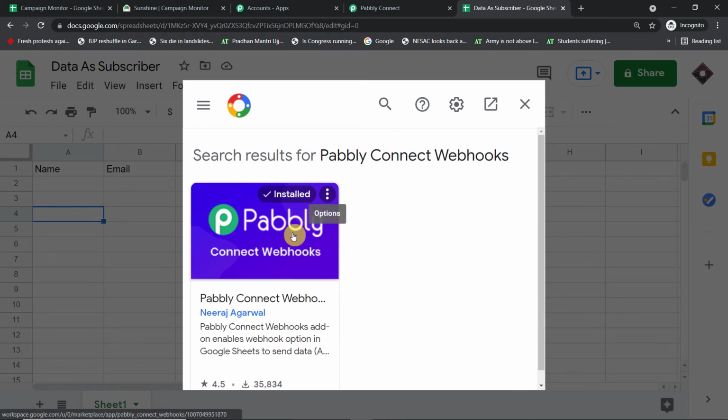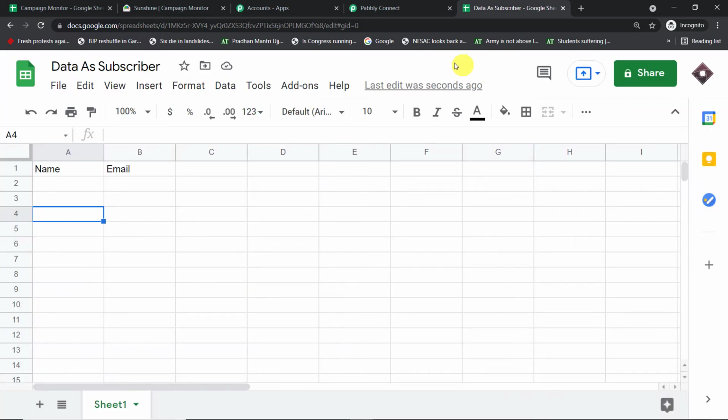So all you have to do is just click on this button and Pabbly Connect Webhooks will be installed in your Google Sheet also. Now there is an important thing that I have to tell you. After installing Pabbly Connect Webhooks, do not forget to refresh your Google Sheet. Okay, so let me just cancel this. I'm going with the assumption that you have installed Pabbly Connect Webhooks and also refreshed your Google Sheet.